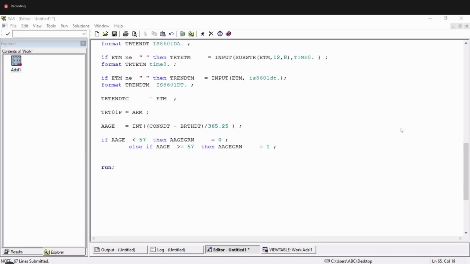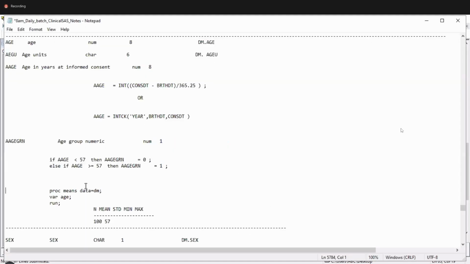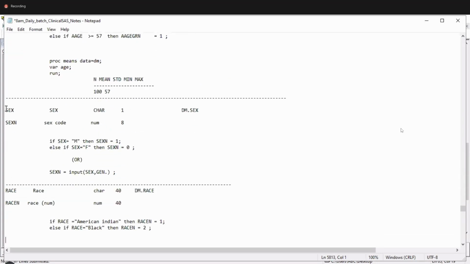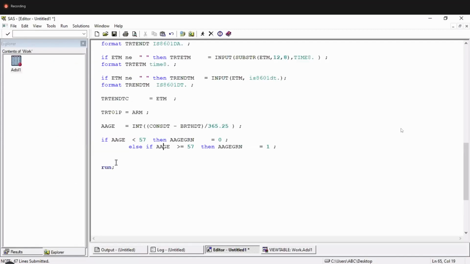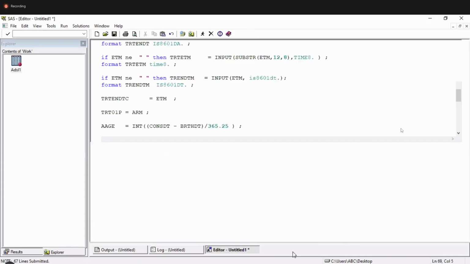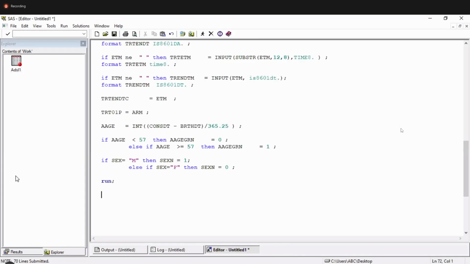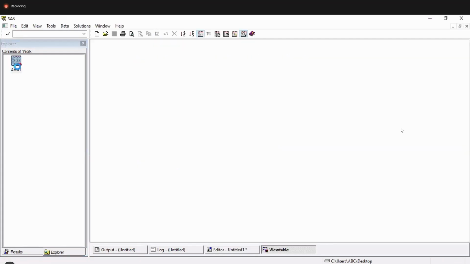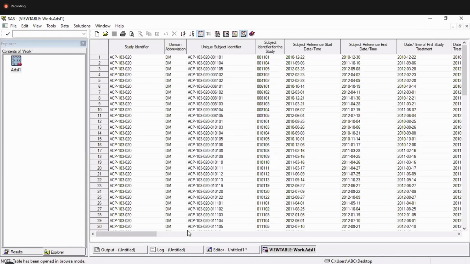Okay. Next, now every character version and numeric version. Sex character version is already available in DM. Numeric version you need to derive. Either you can derive it from proc means or you can write if conditions. If sex is equal to M, then 1. If sex is equal to F, then 0. Character version is already available, the numeric version you derive.